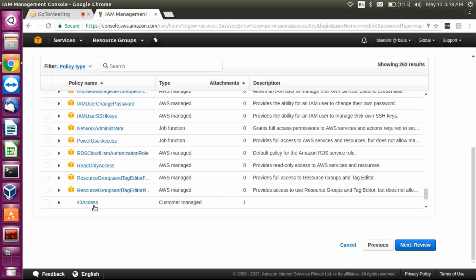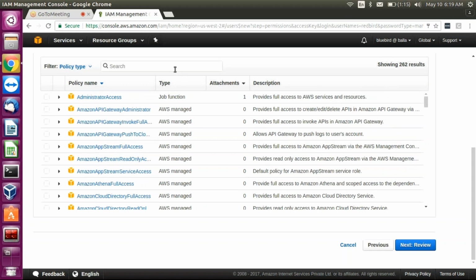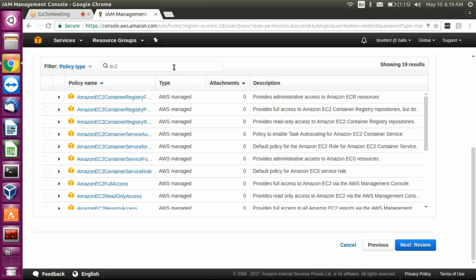Yeah, here you see S3 access. It doesn't have the yellow box before that. That means this is custom managed. You can see here, that means that policy was created by myself. So now I'm attaching a few policies. EC2 full access, for example, EC2 full access, and next.